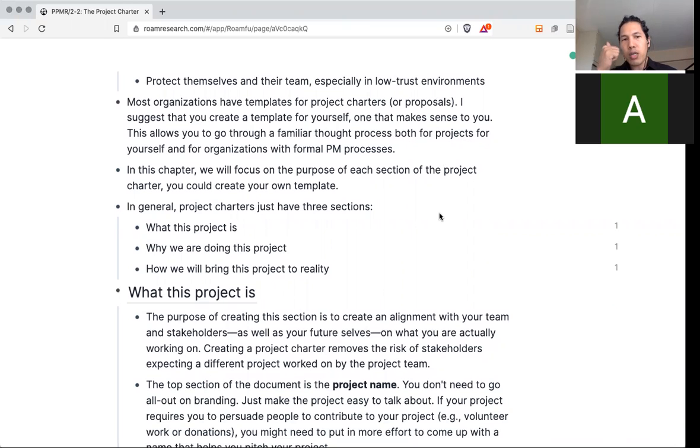So the project charter essentially just has three sections. You're describing what the project is, why you're doing the project, and how you will execute the project, how you will bring it to reality.